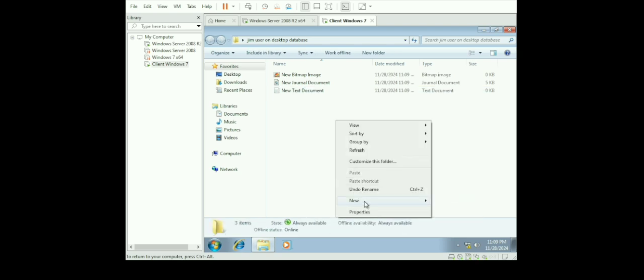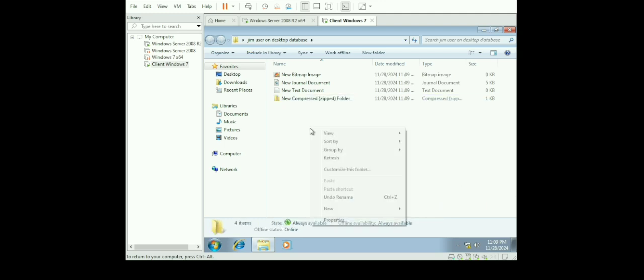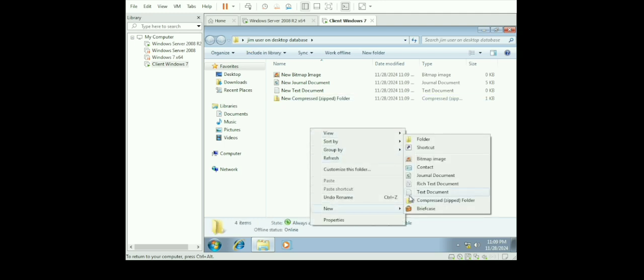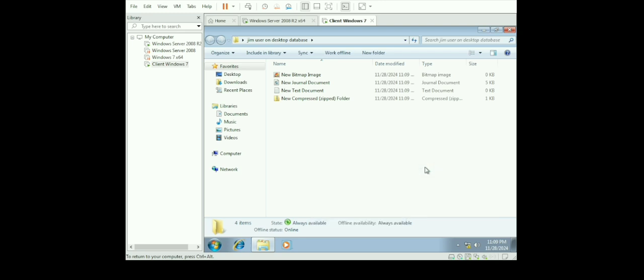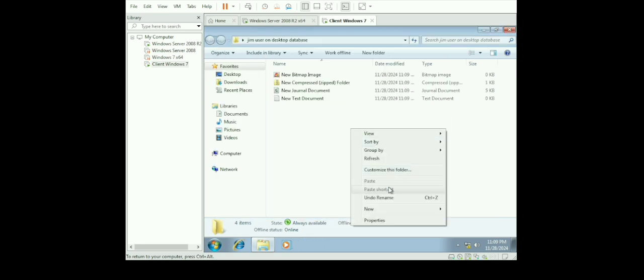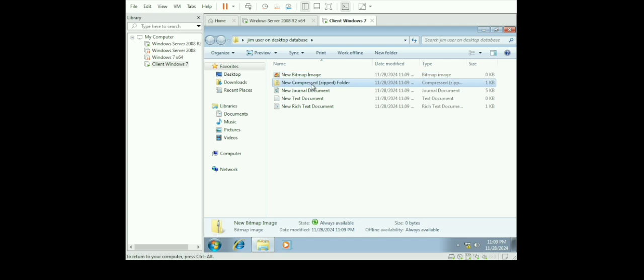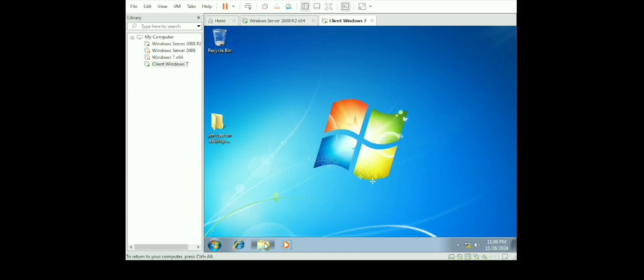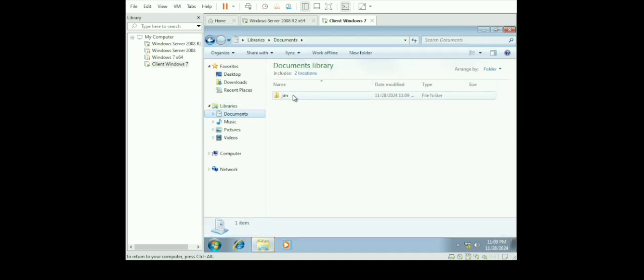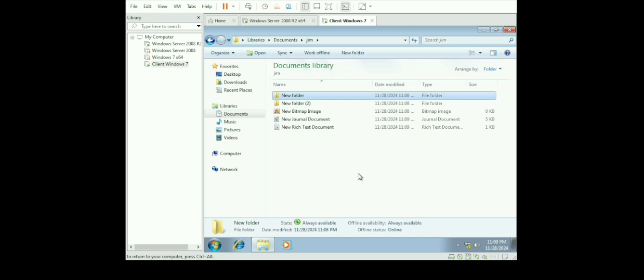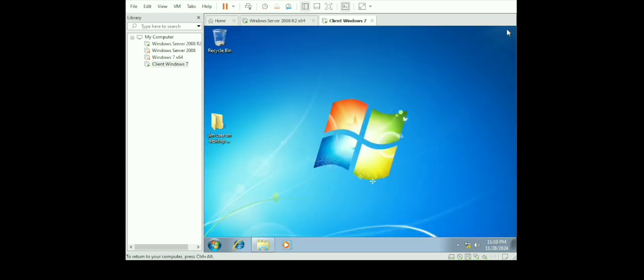And the other one is a compressed zip folder. And last is the contact. Then new rich document lastly. So we have 5 documents. Then next is go to the folder, then documents, then the name gym folder. Then we can see the 5 uploaded files.